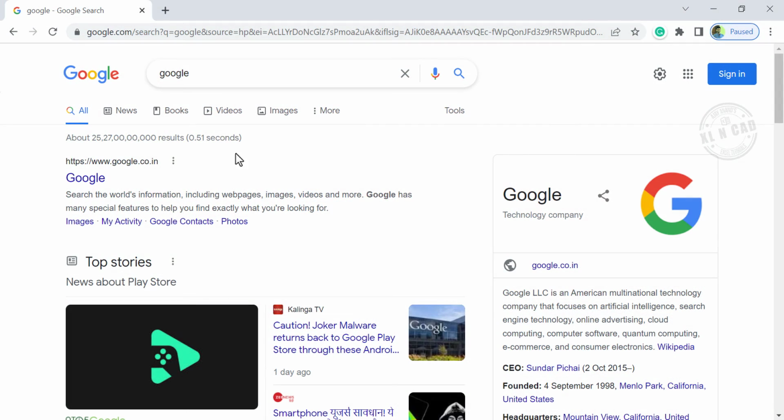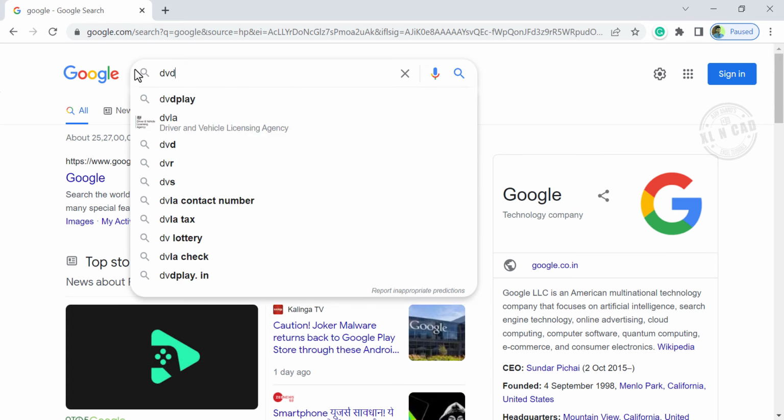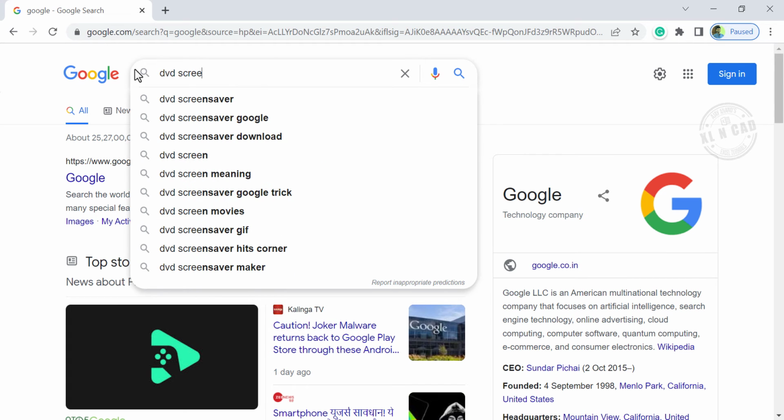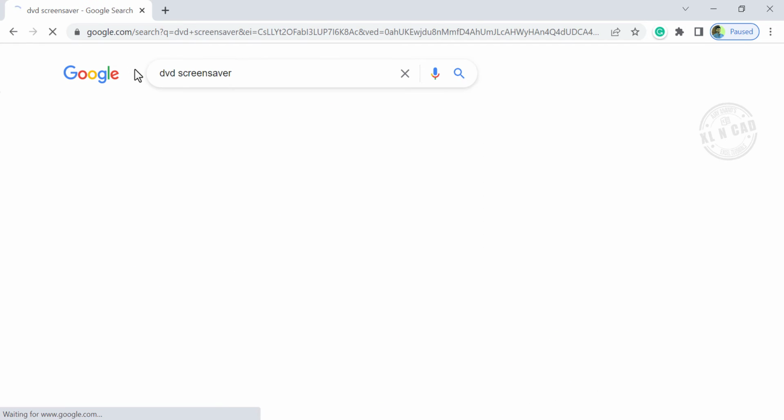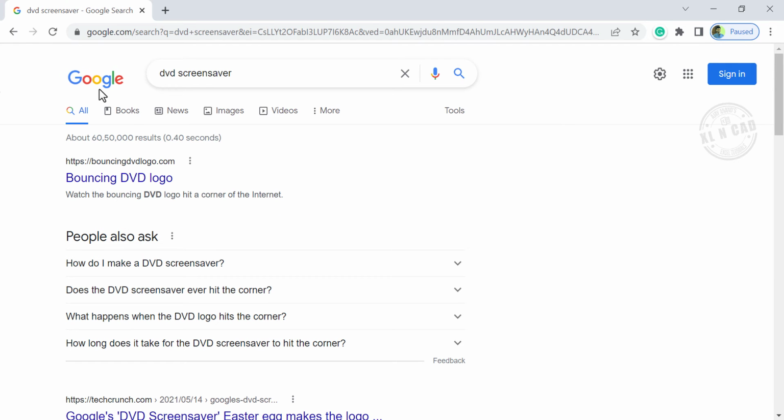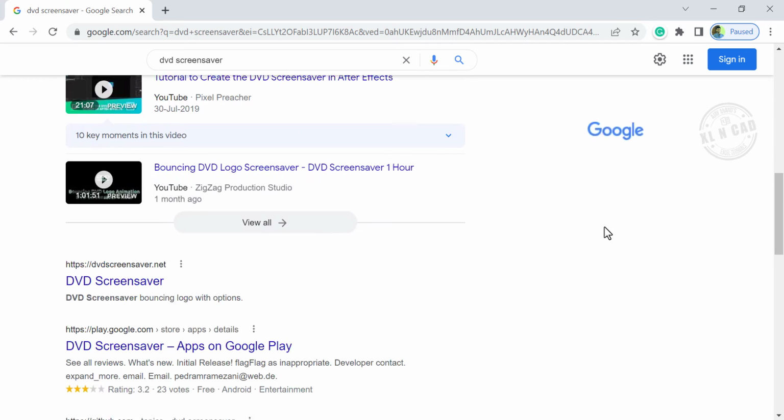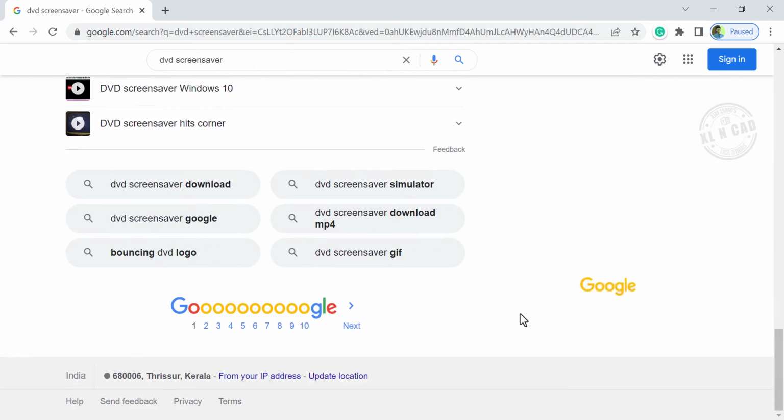Now a few Easter eggs which will animate the Google logo. Search for DVD screensaver. The Google logo started flying and will change the color once it hits the page boundaries.